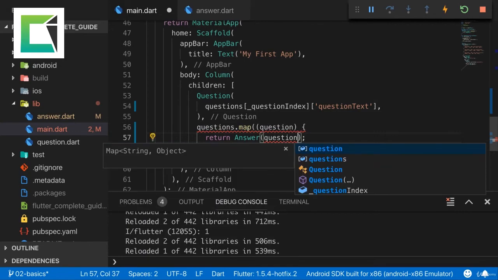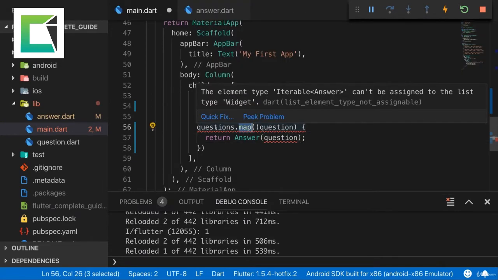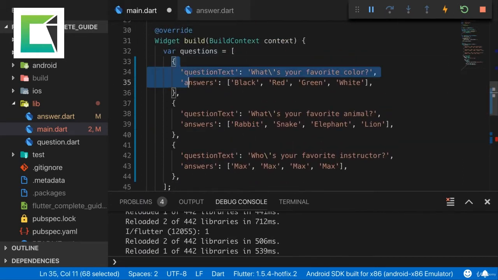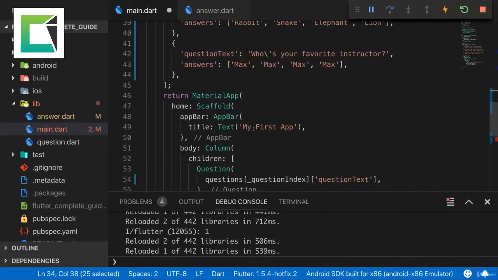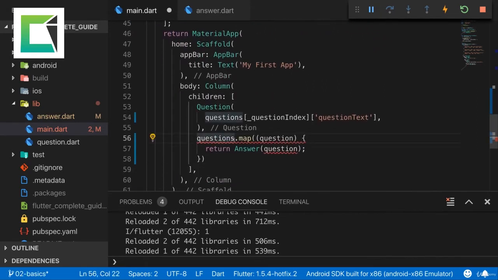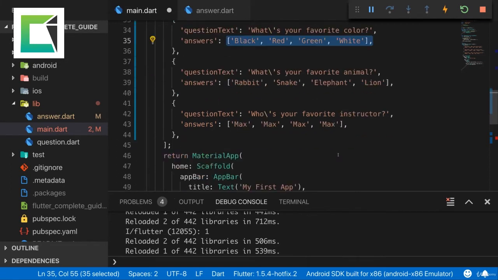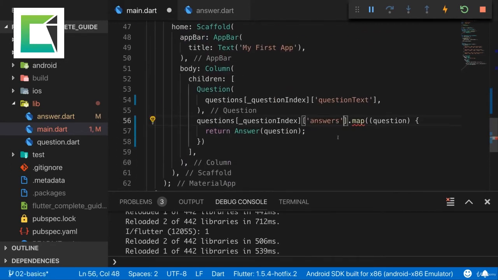question. However, we're actually calling map on the wrong thing now, because questions is a list of maps, right? Actually, I want to go through all my answers for the question we're currently looking at. So we should fine-tune this a little bit, and here we access questions for the currently selected question index, and there we now select a key, and that key should be answers, and that will then give us a list of answers, and that's actually what I'm interested in here.